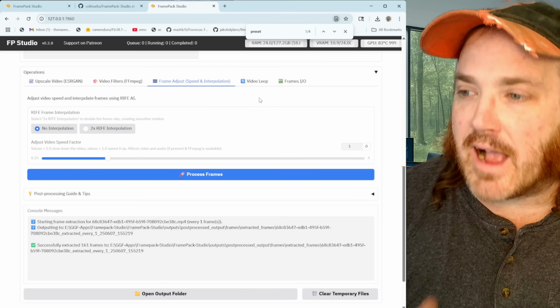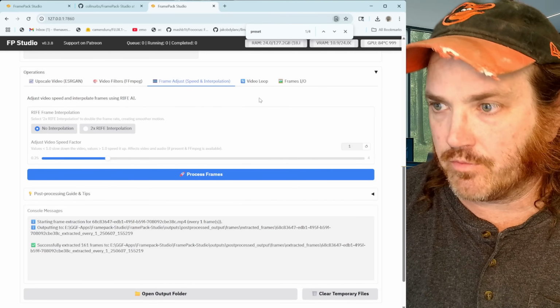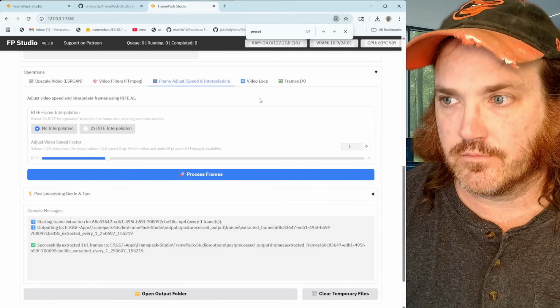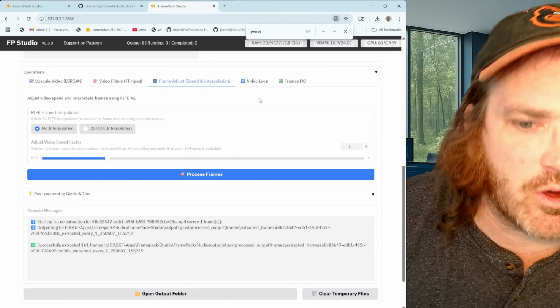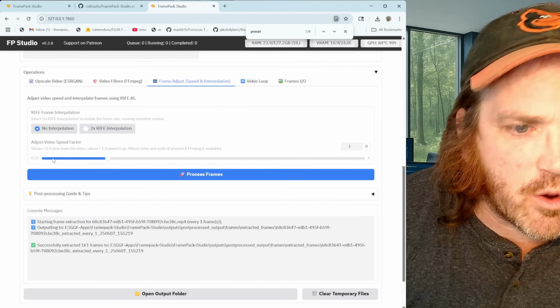Okay, but anyways, back to this. So RIFE is what this technology is called. Yep, that's the model that it's using. Okay, great. Sorry to interrupt you there. No, you're good. So go ahead here. So we've got no interpolation.